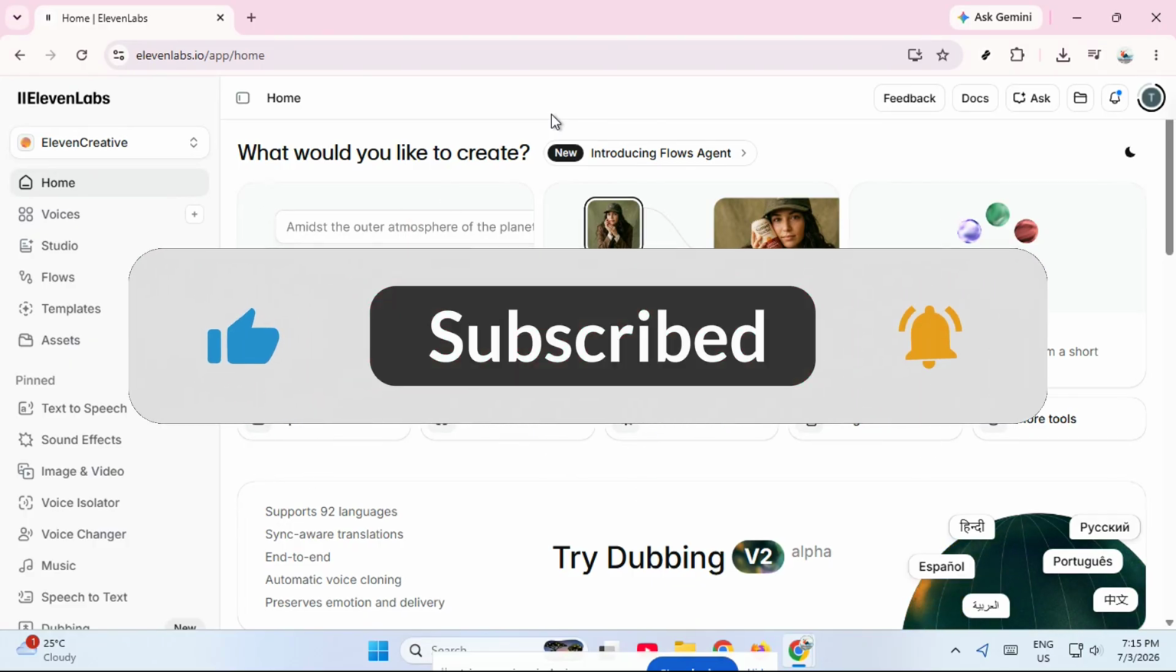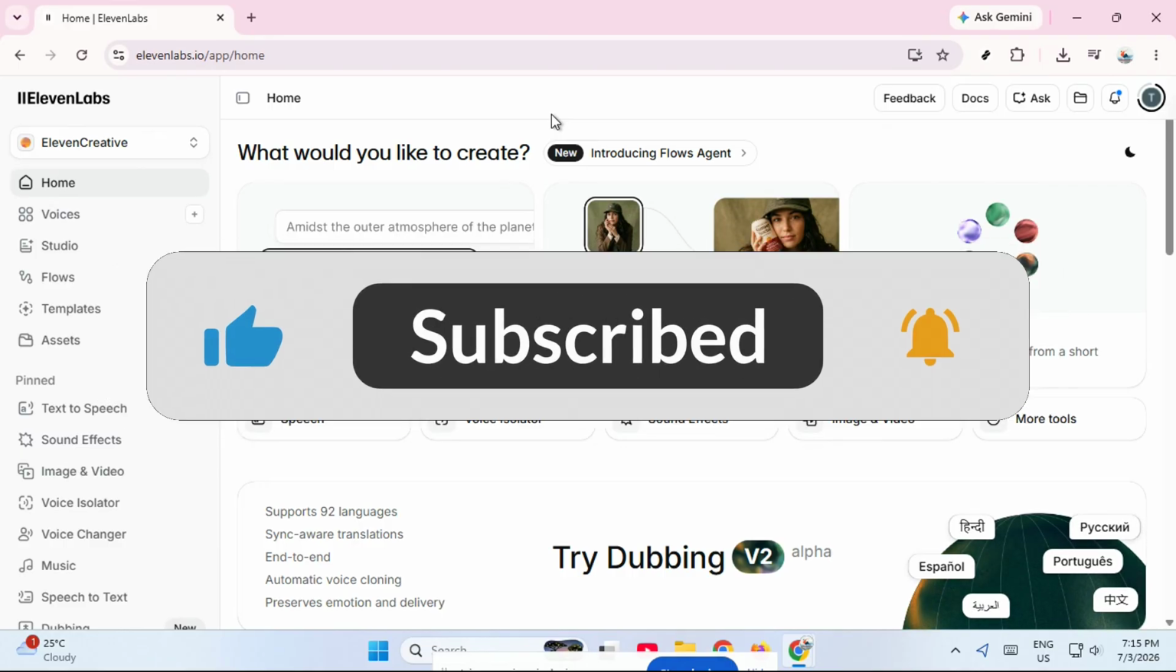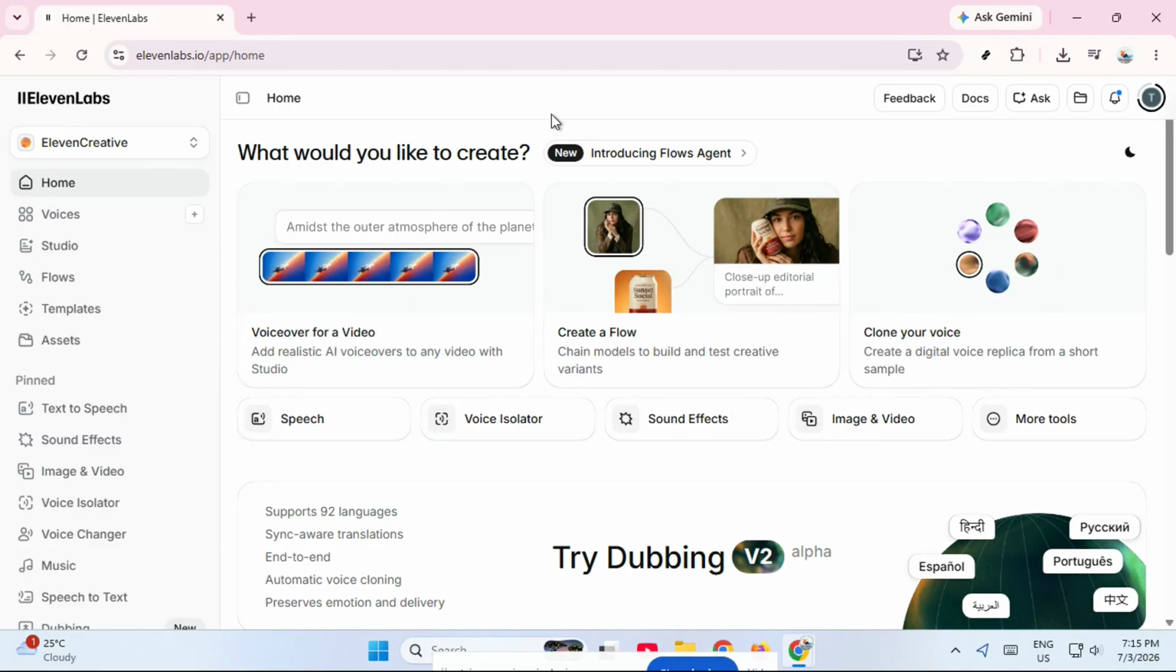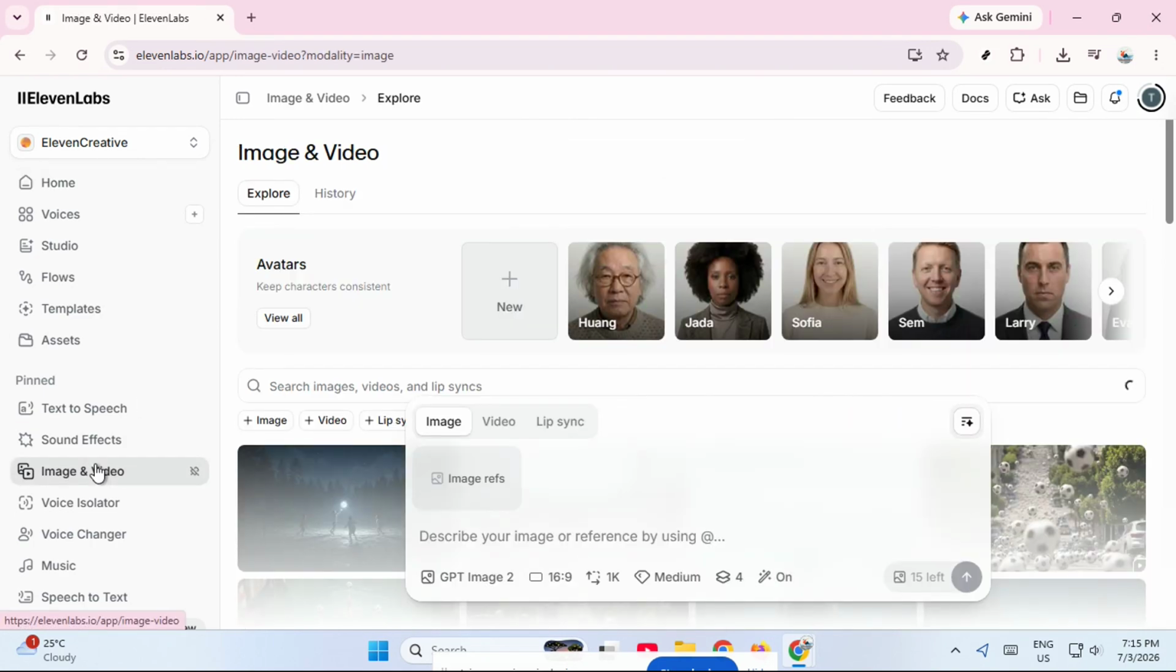Alright, let's jump right in. First, open ElevenLabs and look at the left sidebar. From there, click on Image and Video. This is where ElevenLabs keeps its visual creation tools, and it's the first place you need to go to start editing an image. Once you're inside, make sure you select Image Mode. This is important because you want to work with an image edit workflow, not a video tool or another feature.